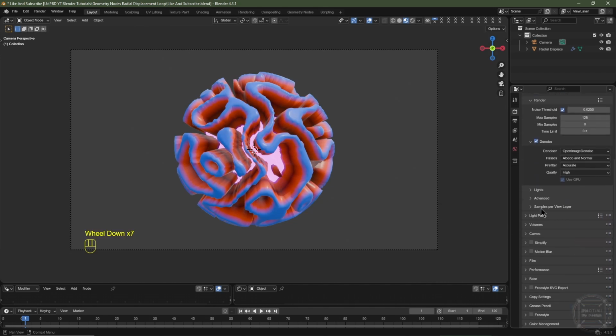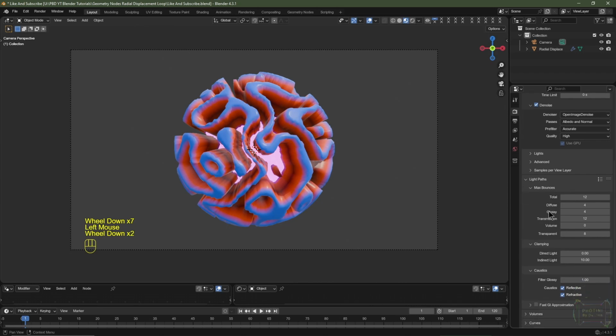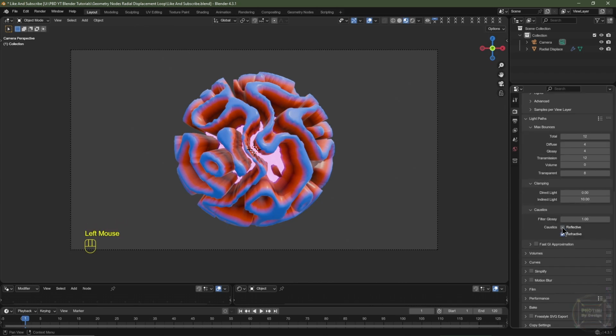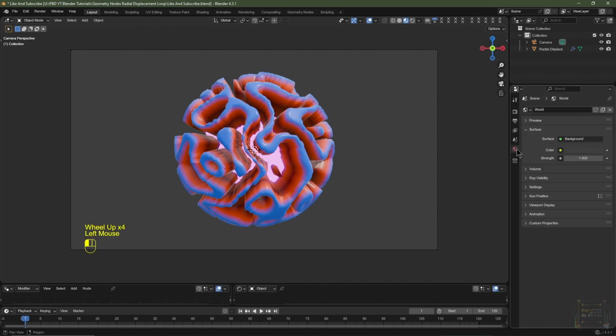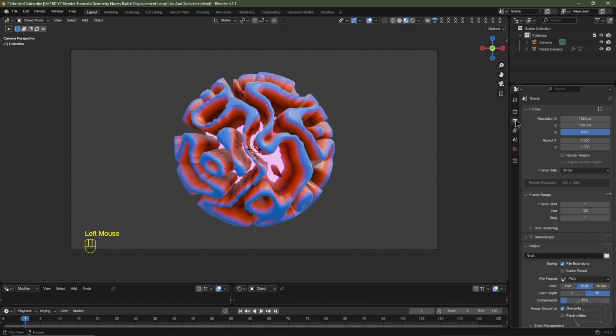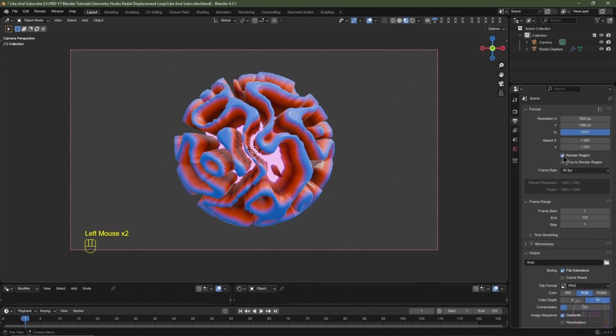I'm going to scroll down until it says light paths. I'll expand those options. I'll then disable reflective and refractive caustics. I'll then go to my world tab over here. I'm going to change the color to black and I'll change the strength to 0. I'll then navigate to the output tab up here and I'm going to select render region, and that will ensure only things inside the camera will get rendered, everything else will be excluded.